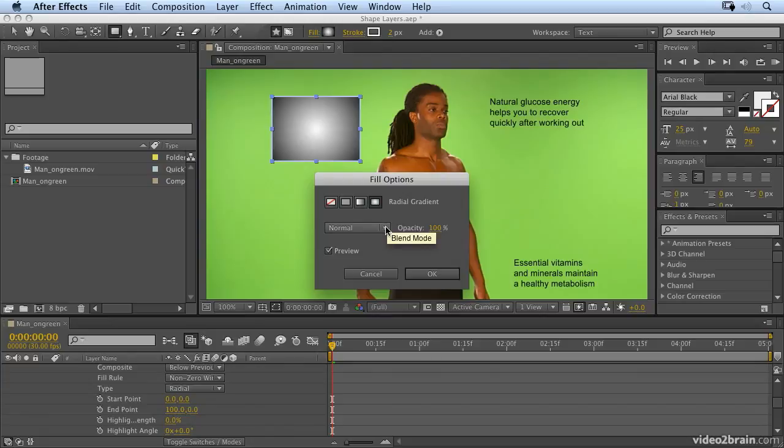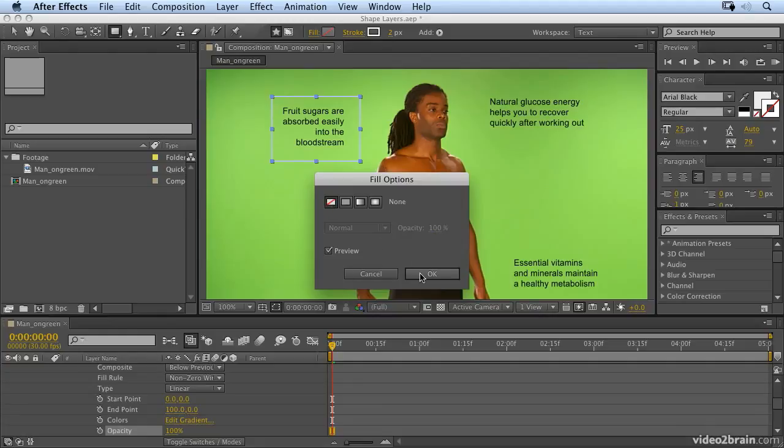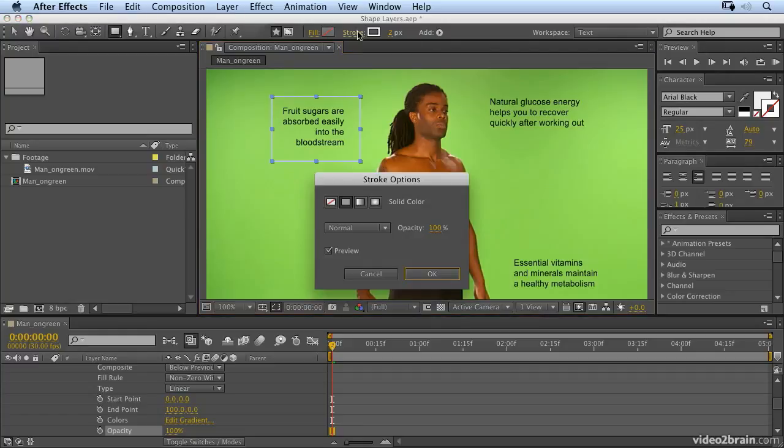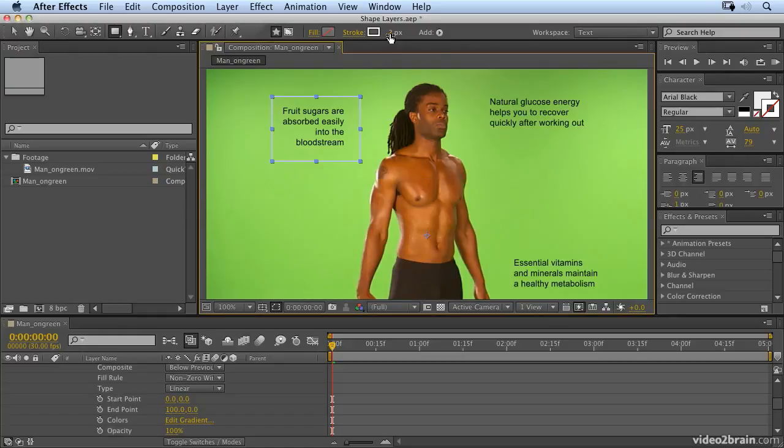There's also blending modes in there incidentally, but I want you to choose none for the fill. So we're not going to have it filled with anything, and then we're going to click OK. And then we're going to go over to our stroke options, and you have similar options there. You can add gradient strokes if you want to, but we're going to leave those and click OK. And we're just going to increase the stroke value to maybe about 5, something like that. So we have a stroke around our text, which is quite nice.